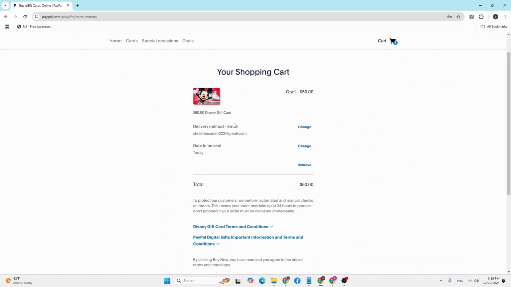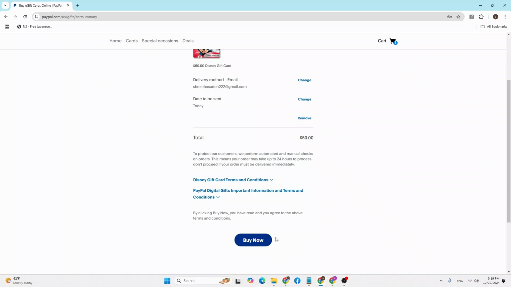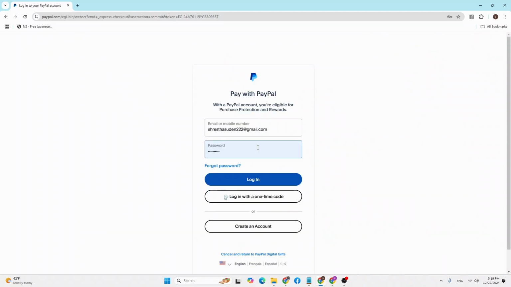With that being said, on this interface, scroll down and click on the buy now button. You have already entered the email address of the person to whom you want to send that gift card, your name and your message, and the date on which you want to send them the gift card. With these details entered, simply enter your email address or your mobile number of your PayPal account and enter your password, click on the login button over here and proceed through the purchase process. With that being said, that gift card would be sent to that person to whom you want to send it through PayPal. This is how to send a gift card from PayPal.